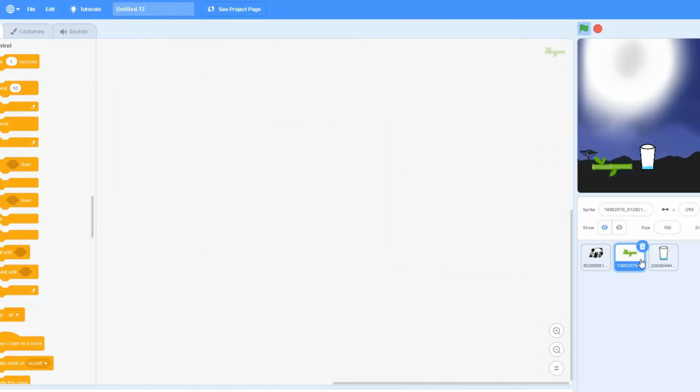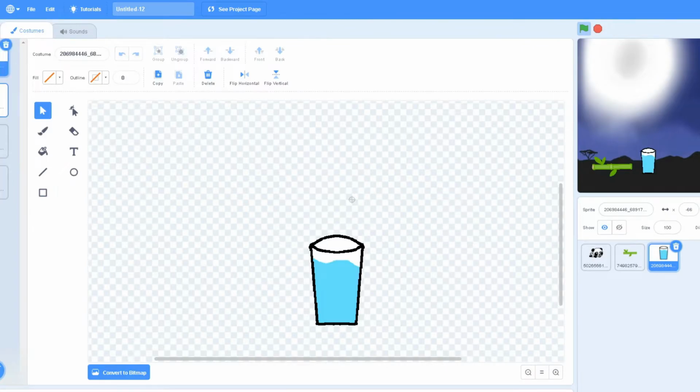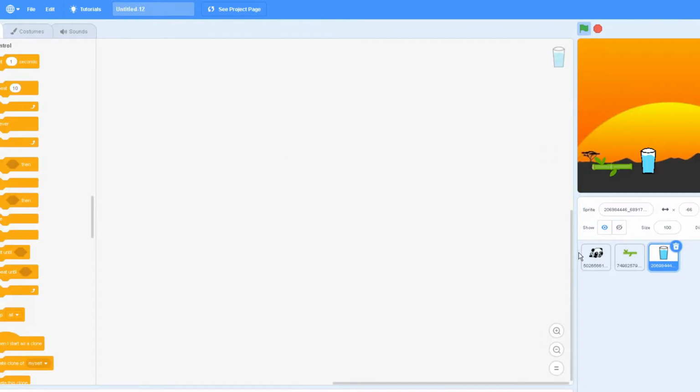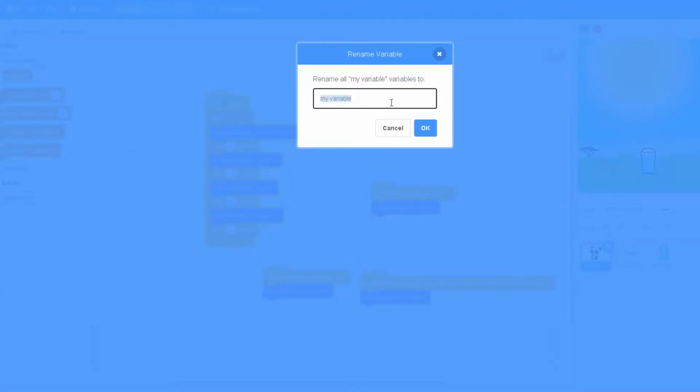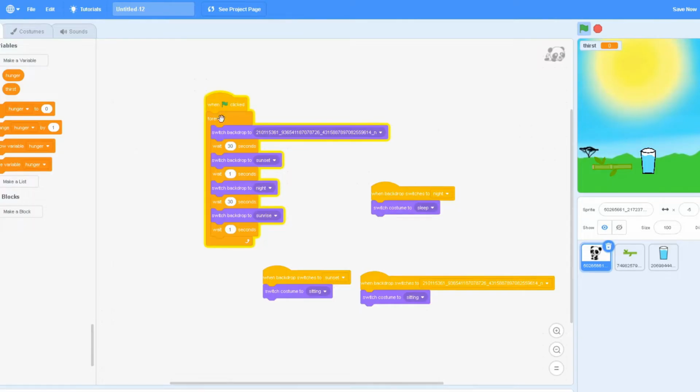But we want the bamboo and the drink to work. I have multiple drink costumes or sprites, and when the panda drinks it, it will lose it, and when it goes back here, it will be full again. So let's add a code for that. But first, we will have to have a variable. So let's rename this first variable into hunger, and make a brand new variable called thirst. And it will pop up right there, thirst and hunger.